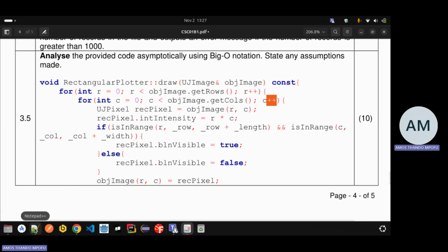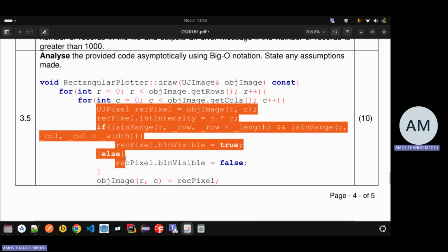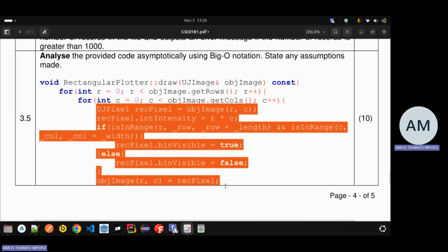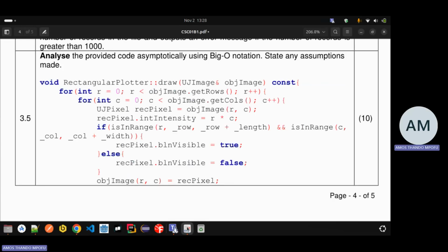Why am I saying 5? Because I remember what I assumed: that they take the same amount of time to execute. So they're all ones. If you see an operator, just count 1. That's why I got 5 here for the loop condition. This is for the innermost loop. And then the loop body is what's within the loop, all of this code here. But it's within which loop? The innermost loop, which is the columns loop. You can't say columns loop. You need to say innermost loop and outer loop.